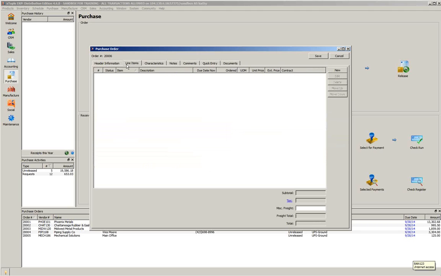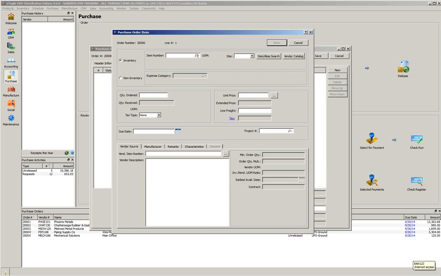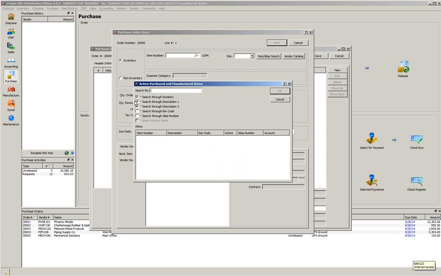Now we'll go into line items. So now you're going to enter your line items on the purchase order. You would select new, and you could do a search for the line item. And the search functions here, you can select any of these search functions. So if I am looking for a particular item, I can just go 3048, hit tab, and up comes the number.